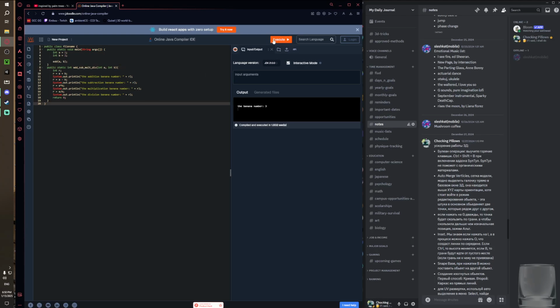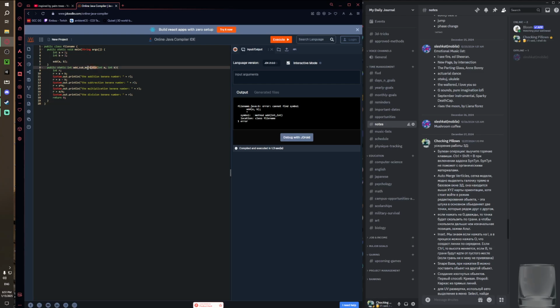Okay, now let's see what happens when we call this function. Error. I got an error somewhere. What's happening? Error: cannot find symbol add. Oh wait, right. I forgot I changed the name of the function. I just have to copy it here and paste it in here.